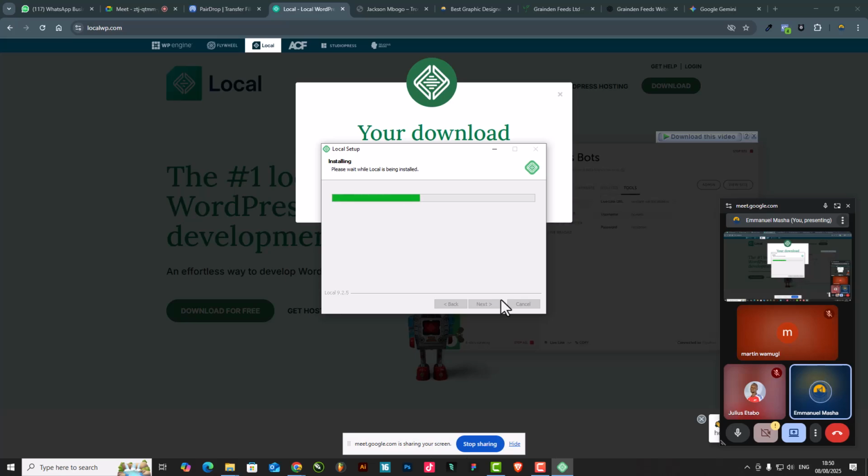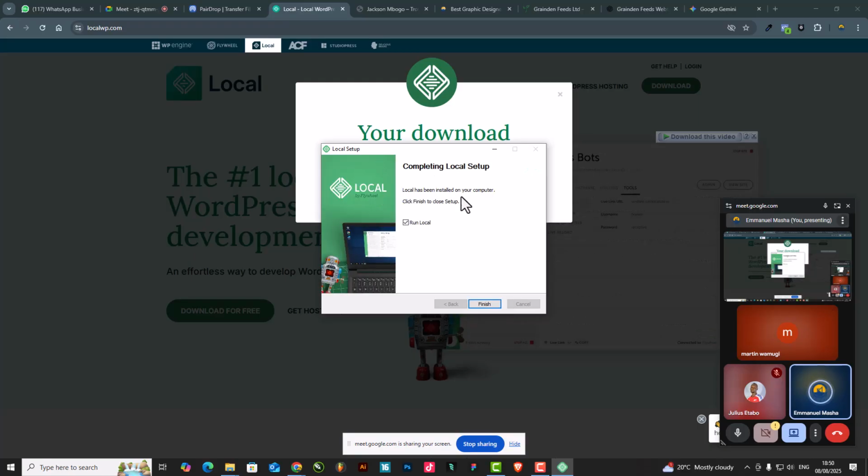instead of having to run it online, where you need to purchase the domain, the hosting and all that. So to avoid all that, because you're still learning, you need this software, LocalWP. So let's give it some time to install. Once it's installed, just click finish.